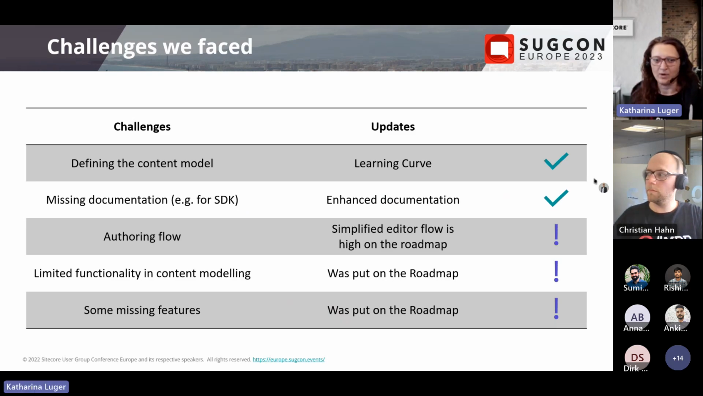Maybe a bit more on the actual challenges we faced. So the first challenge we had was defining the content model. But in the end, that's just a learning curve. When you come from XP development, you just need to change your thinking to working with content, like you have in Content Hub.